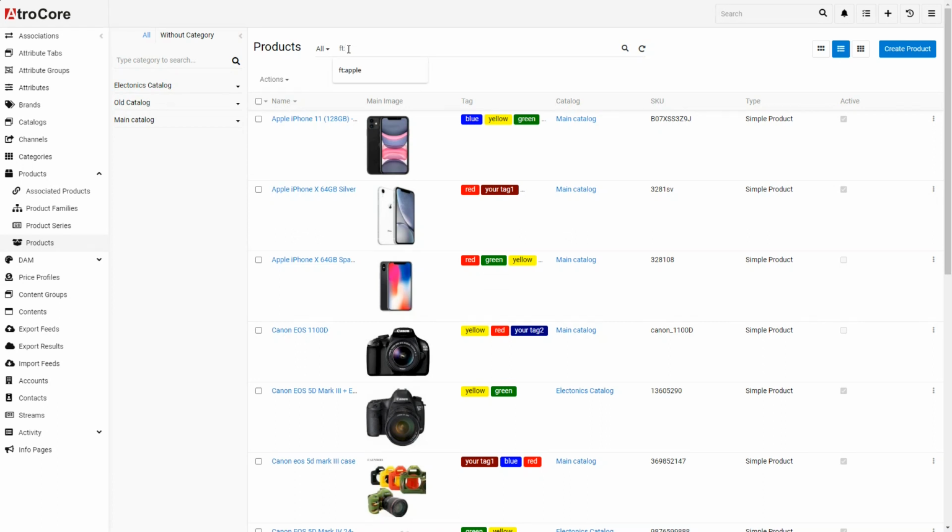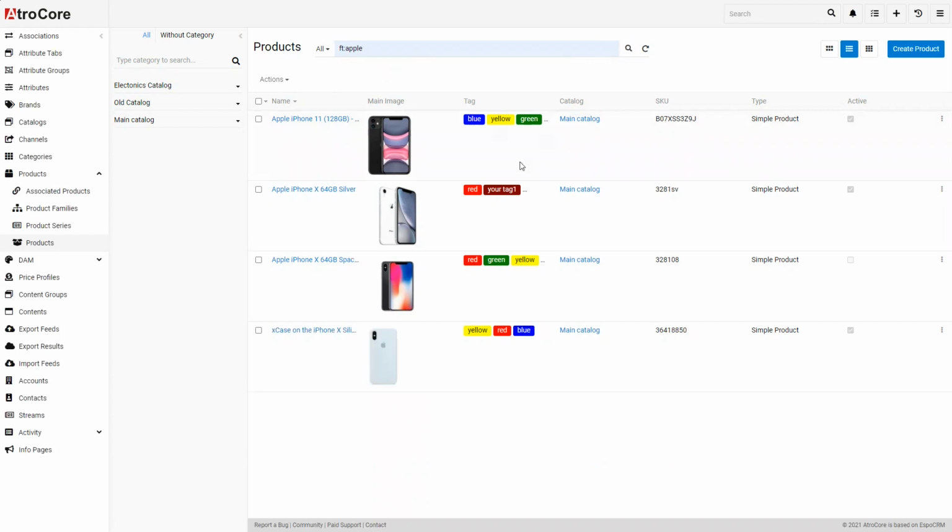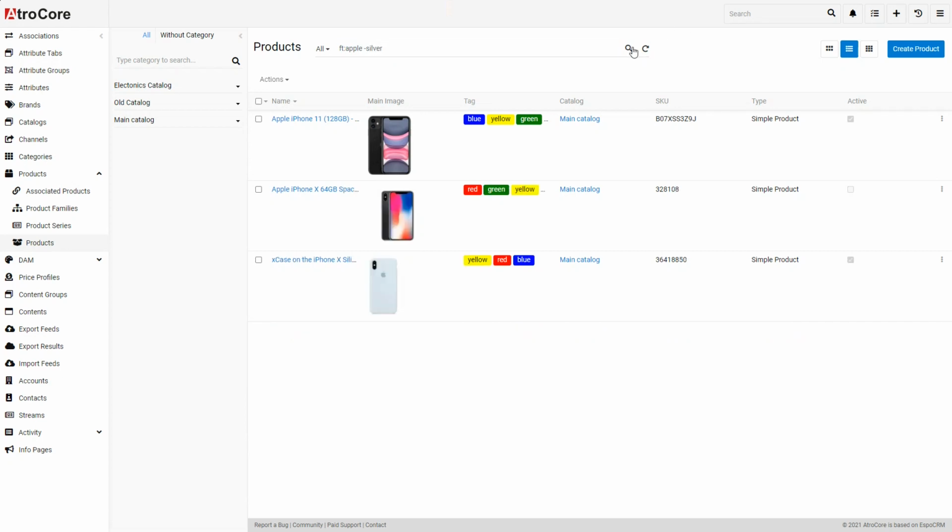Let's search for Apple. As you can see, 4 products are displayed. Now I want to see only products which don't have silver in the name. As you can see, 1 product has disappeared. Please read the documentation to learn more about full text search.